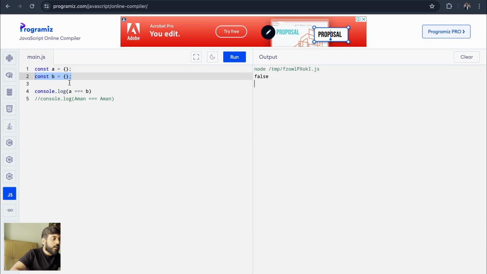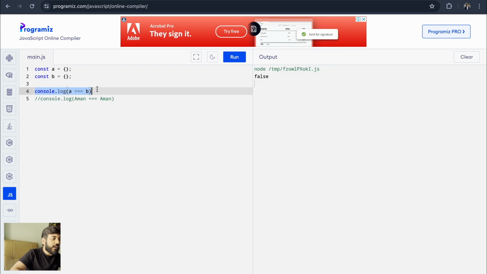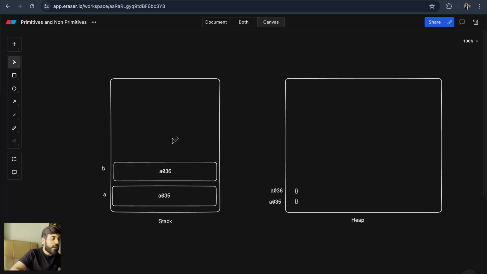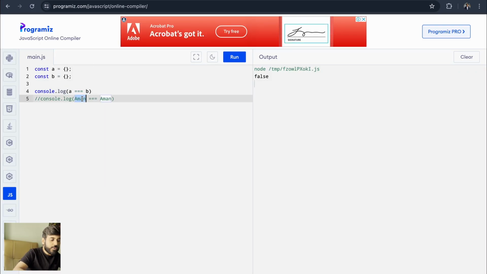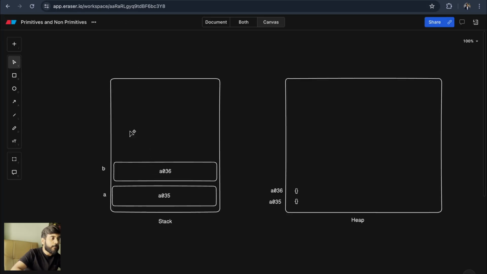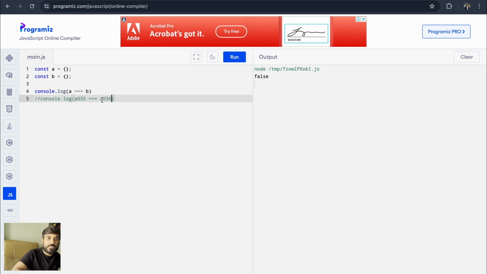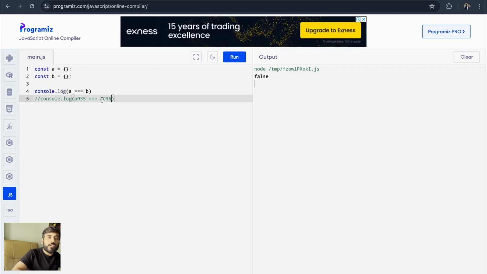And the reason is, when JavaScript executes this line, it will go to the stack and see what is the value of a, and the value of a is A035. So it will replace it with A035. Similarly for b, it will replace it with A036, because that is our memory location for b. And these two numbers are not the same. That's why it will return false.